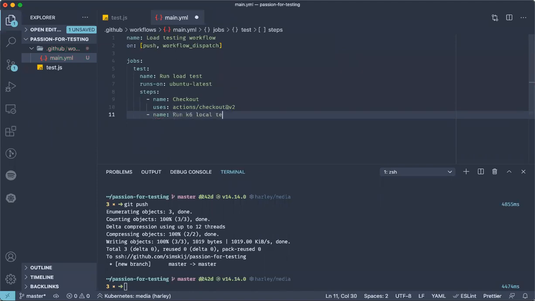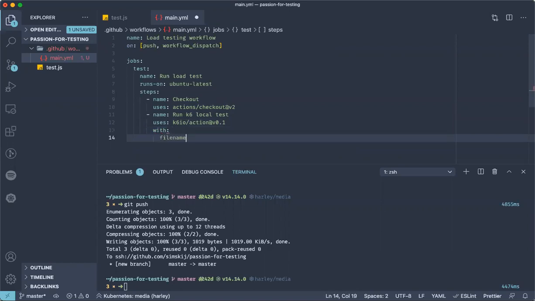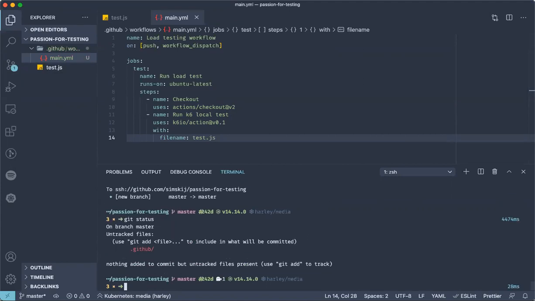And then we run it using a k6 action available on GitHub Actions. So we don't have to actually set that up ourselves. And we want the file name for our test to be test.js, which corresponds to what we've set up here. And that should be it. So if we now go ahead and push again, we should be able to see that the action has actually been executed in the GitHub UI.